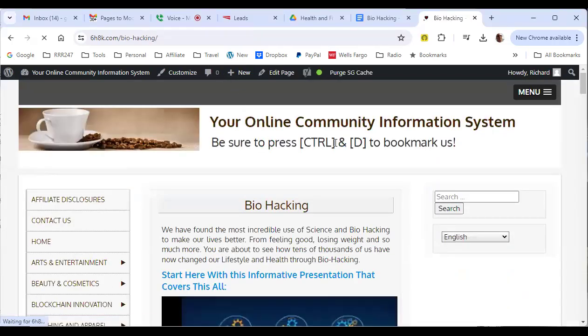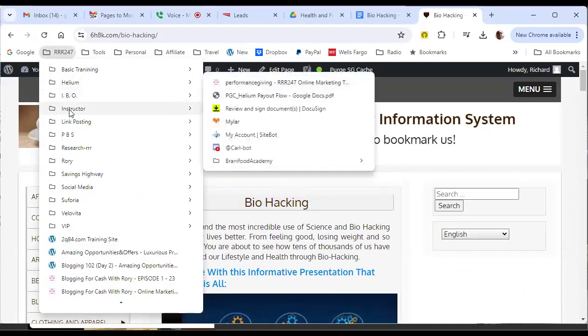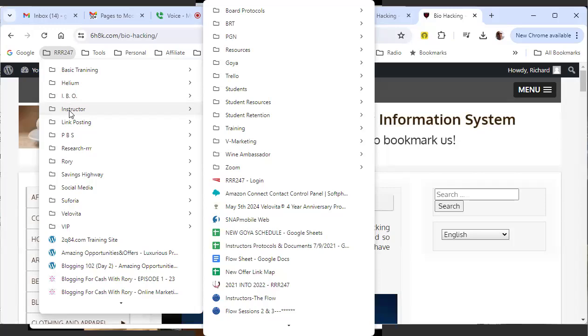Now, what I wanted to show you is I'm talking about bookmarks right now, but you remember we made that folder RRR247, and I had you put a couple bookmarks in there. One I think was for the master training, and the others to log into your website. Well, bottom line is you can put folders inside of that folder, and if you don't organize your bookmarks as you get this going, Rich, it's going to be impossible to get back to where you want to go. Let's put it that way.